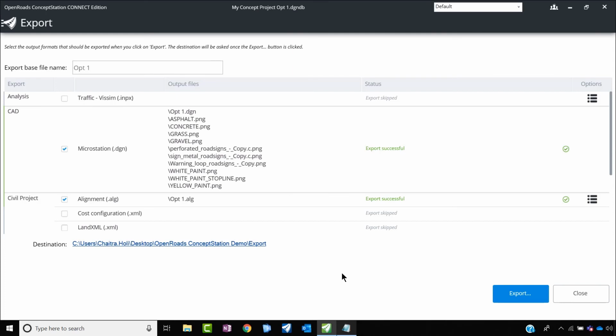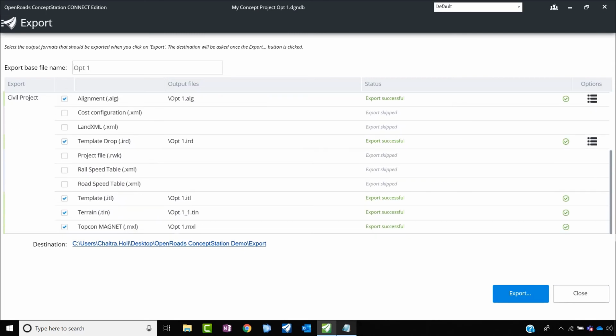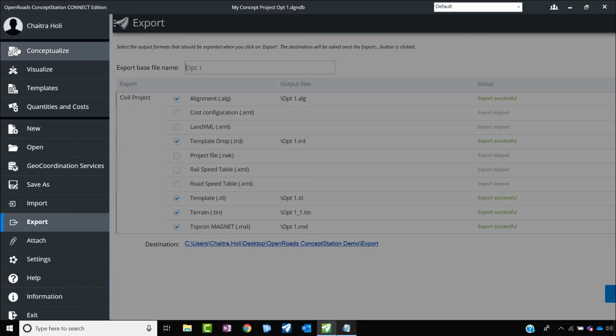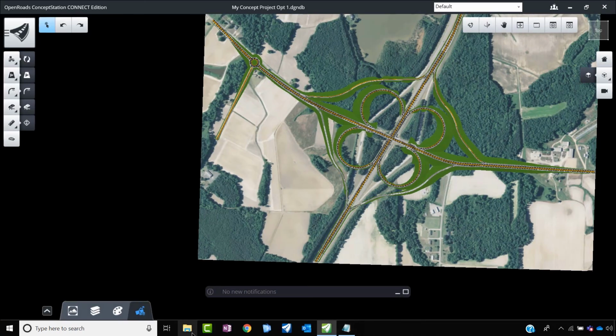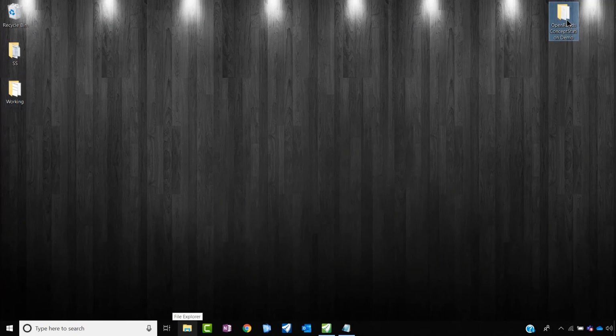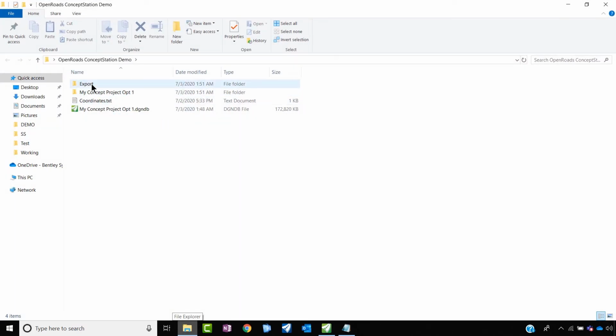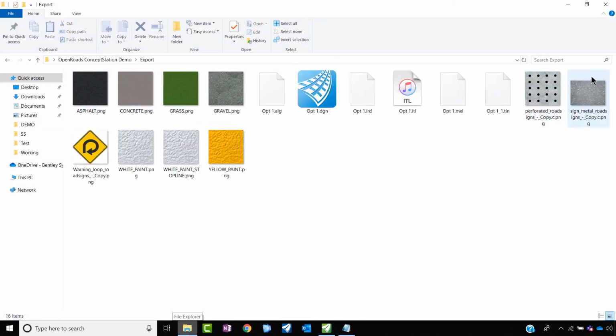Okay, we are done with this exporting. Yes, the rest of the export files have been done. Let me go back into the conceptual stage and also let me check in this OpenRoads under the export option.